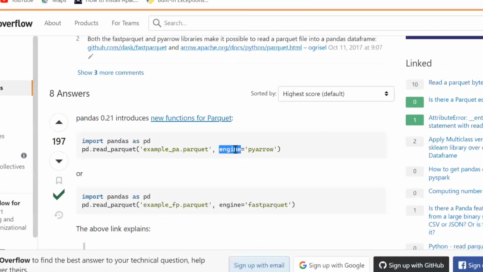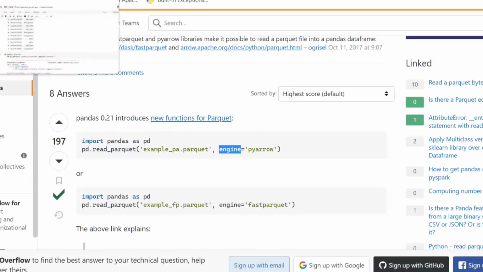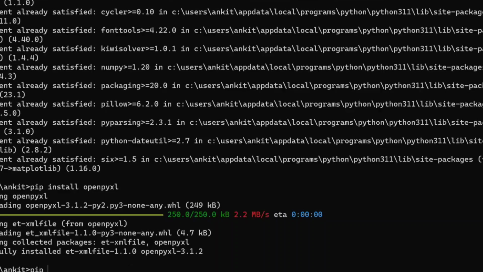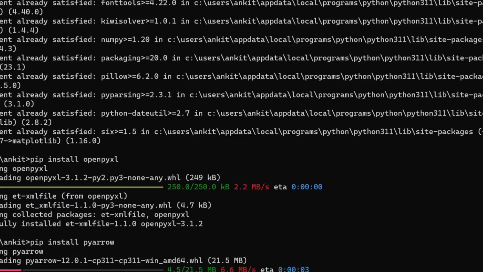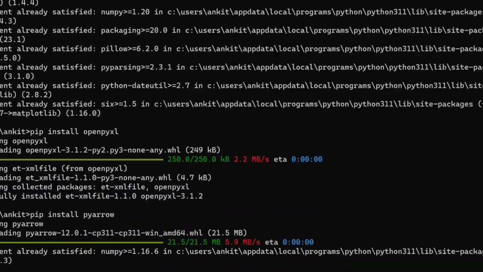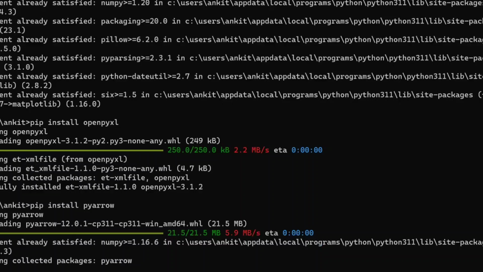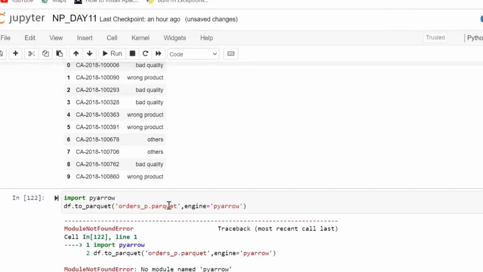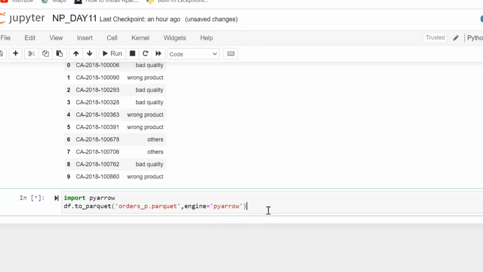Okay, I need to pass engine as PyArrow. We just read and write this Parquet file, that's it for today. I think we have to install PyArrow. I think it is installed for me. Let me check. Install PyArrow. Okay, I think it is not. Yeah. Okay, I think I had installed it on another system. Okay, it's done. Let's try it. Okay, it is done now.